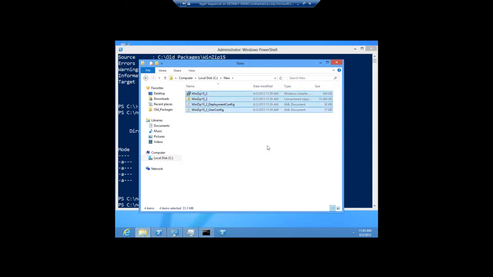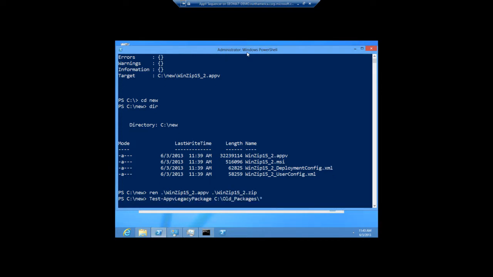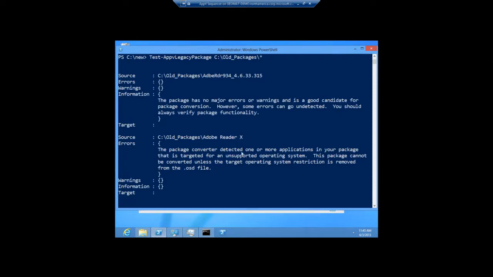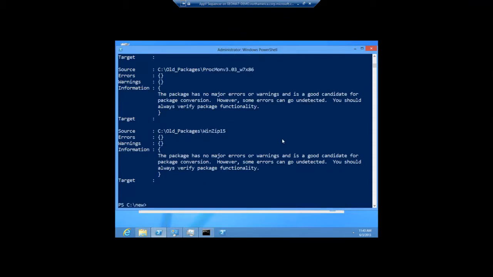So let's go ahead and delete this. So let's talk just for a minute about batch operations. What we could do is, there are a number of packages in here, and I can just specify a wildcard. And what it will do is go through and look at all the directories in there and give me a report as to which ones are good and which ones aren't.